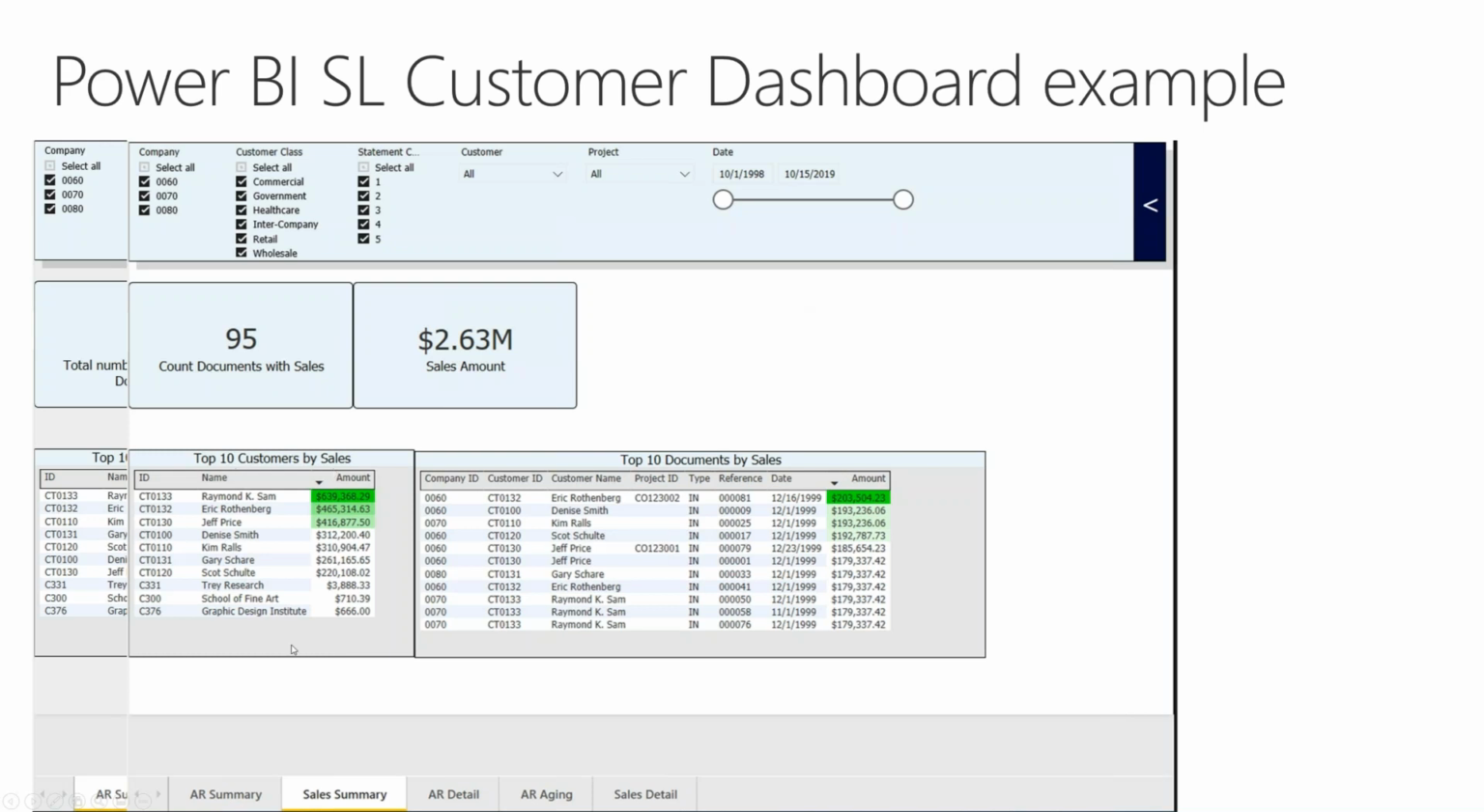And then we have our top 10 customers by sales and our top 10 documents by sales. So we're able to see what's going on with that information as well. Okay, similar to the AR, but this is from a sales side. Again, we can filter it. And also I need to note this little arrow here. If we click here, there is more information behind these that allows us to hide this information, hide the filters, and there's additional information that can be displayed as well.